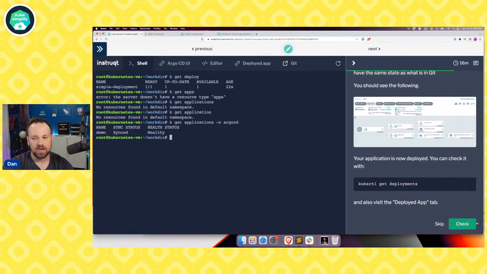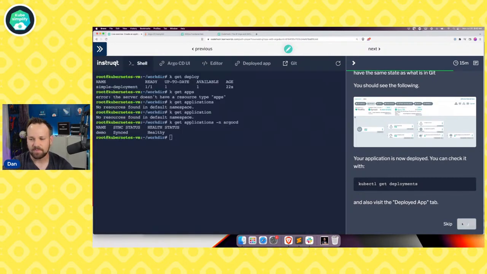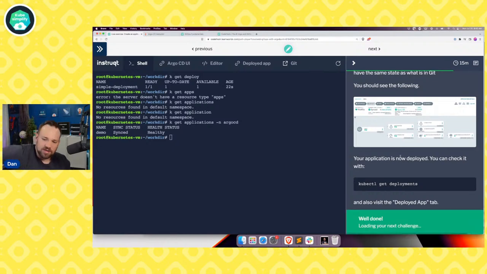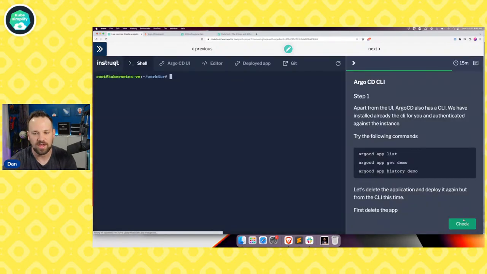Pretty cool. So now we've got our app deployed up here in the tab. You can see there's a deployed app. So here we see it. Hey, it's running. Great. We love to see it. All right. So we've deployed our first application. Now we've done all of this in the UI, so it actually is not done declaratively. So in that sense, we're actually missing maybe one of the GitOps principles. We'll get into that in a second.